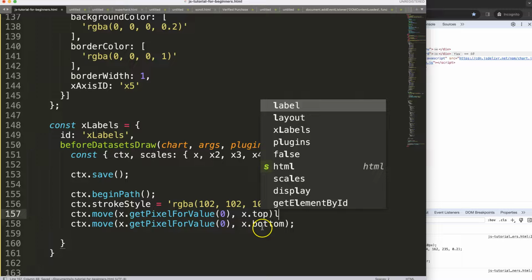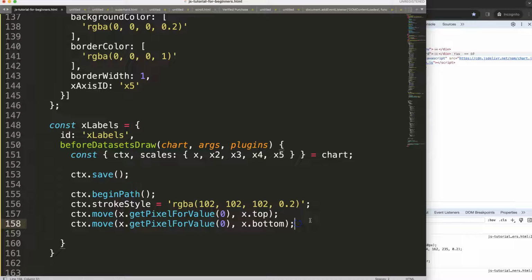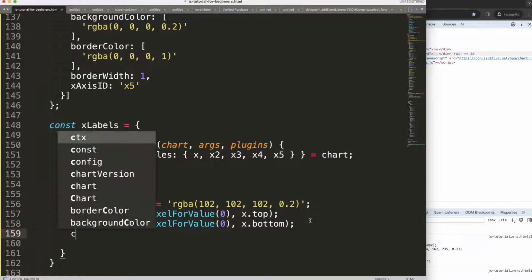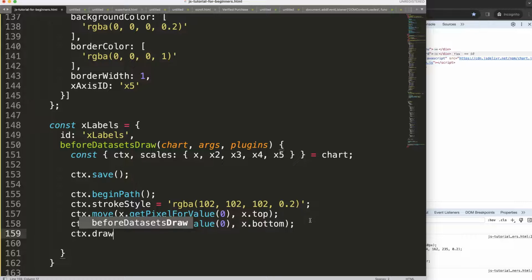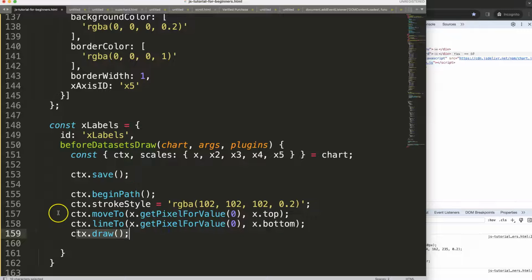Then make sure you have semicolons here to make it neat. Then I'm going to say here ctx.draw, the drawing command, because this is an intention, and this is move. My bad, I make a mistake here. Move to, and this is line to, drawing the connecting line, and this is the starting point, this is the connecting point. And then here, draw these lines.